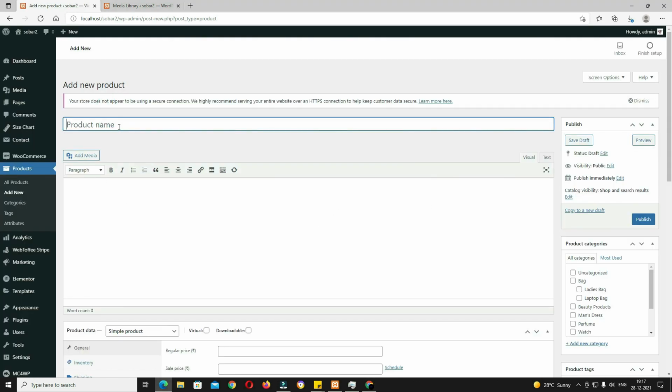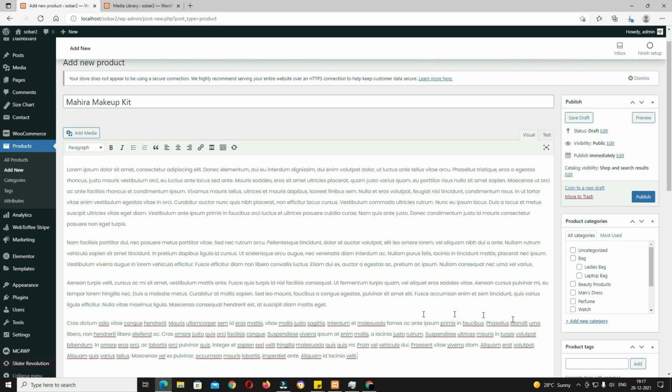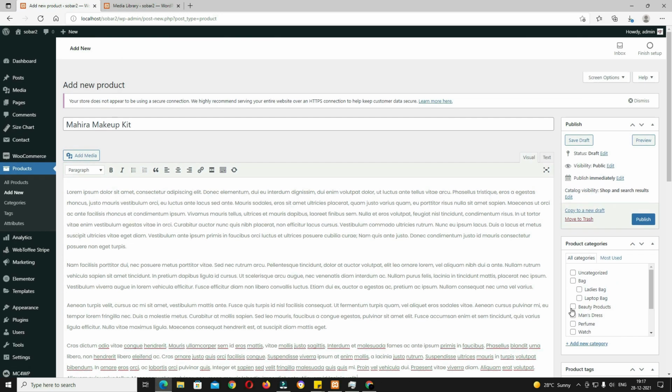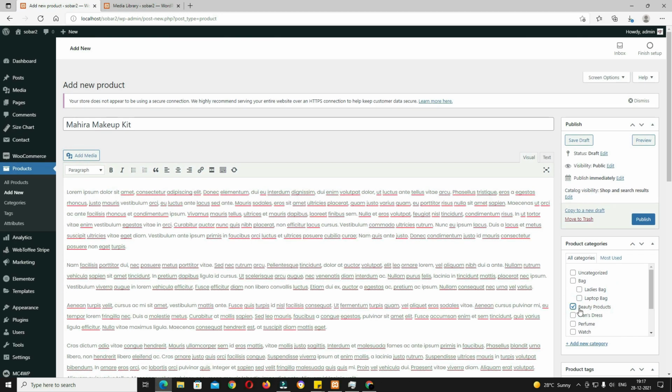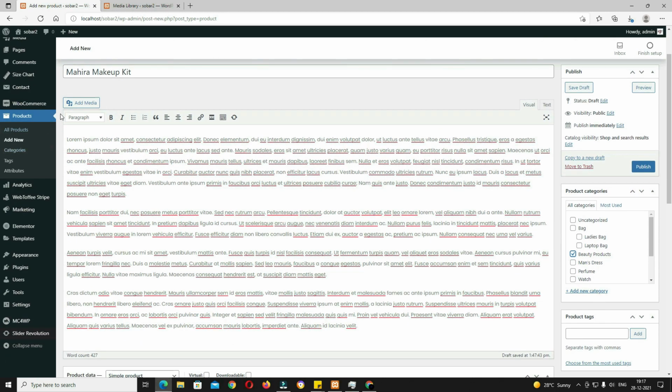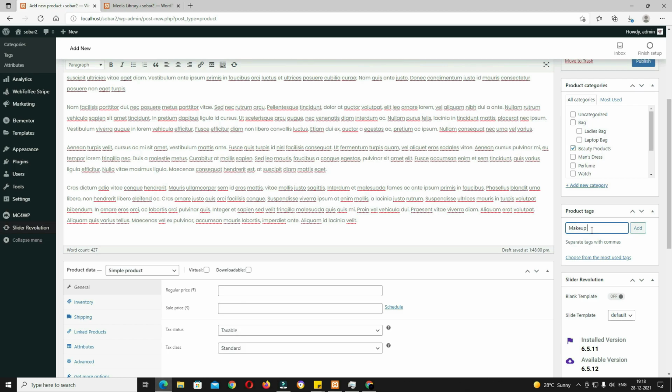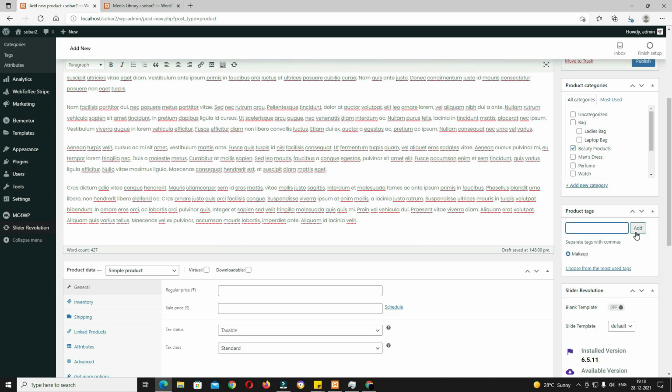Here you have to enter the product name. So I am giving the product name like that, and after that here I have to enter the product description, and here you have to select the product category. Suppose it belongs to the beauty product, so select the product category. You can even select multiple categories also. And after that here is the product tag. If you want to add any tag you can add that here. You have to write the tag, and after that you have to click on the add option.